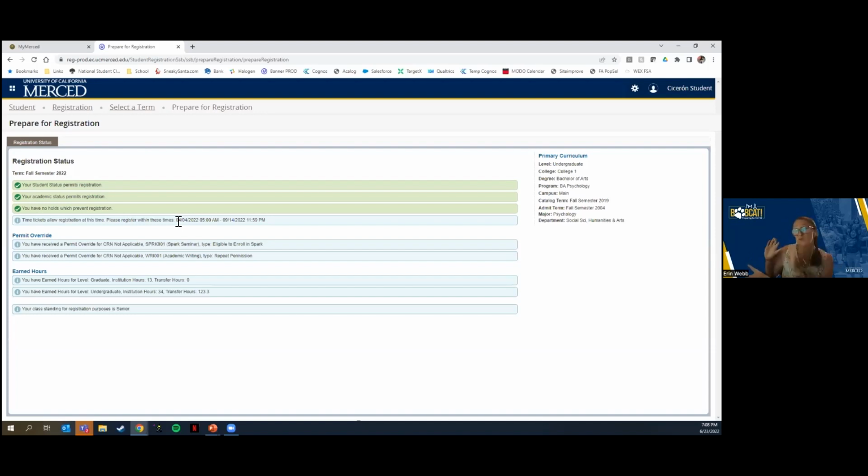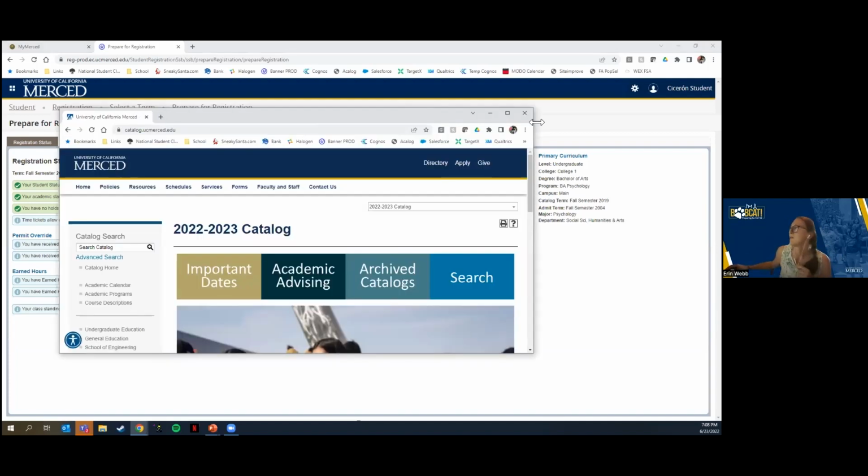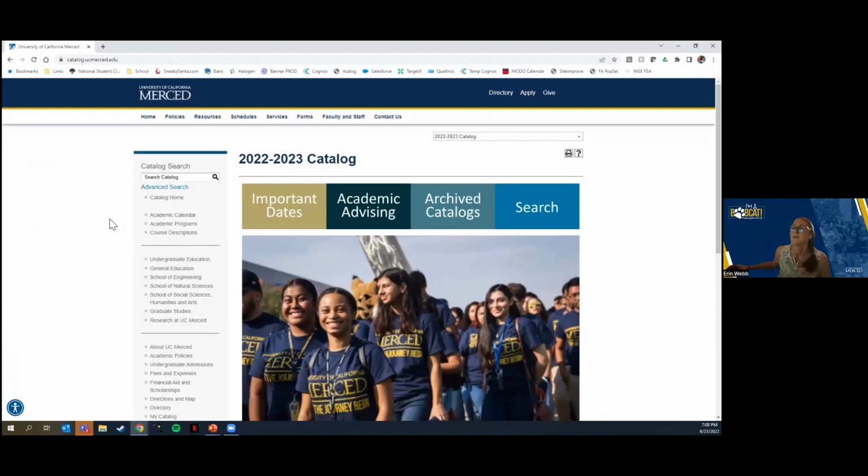So now that you know when you're supposed to register and you've received the course recommendation email from your advisor, I'm going to jump in and show you why the catalog matters. So here is our catalog. This is the catalog. This is actually your contract with the University of California, Merced.